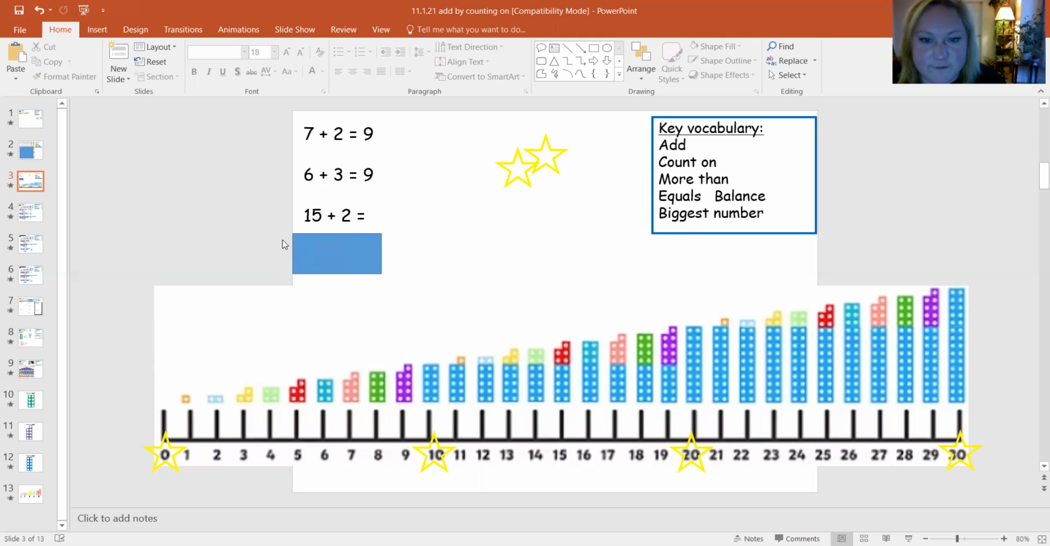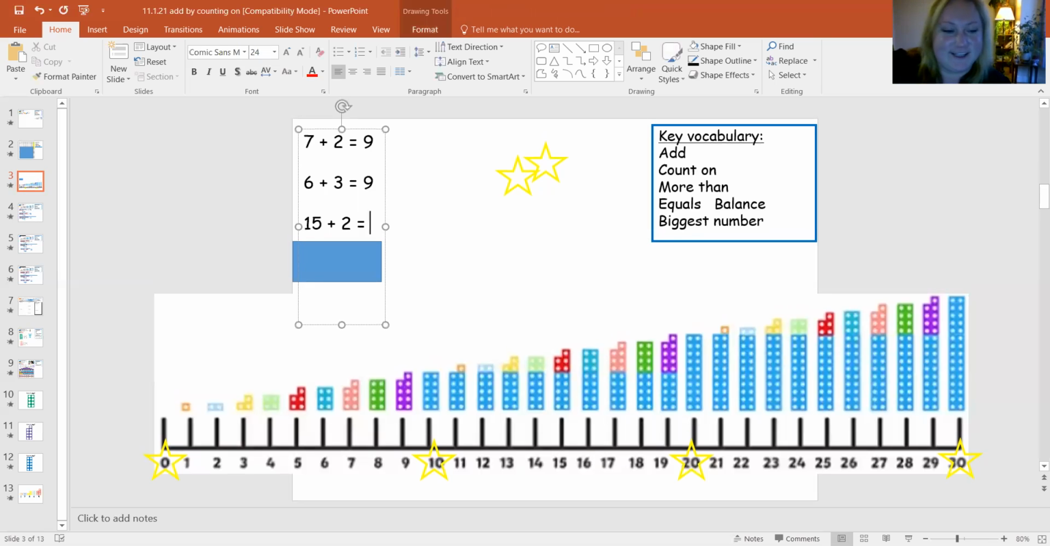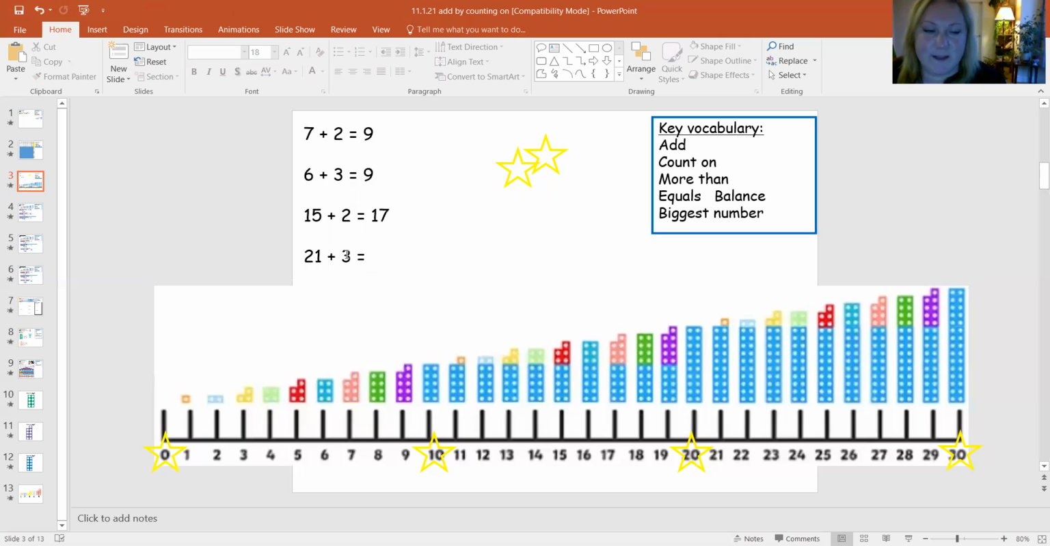Oh, now the numbers are getting a bit bigger now. Let's see if I can find 15. Can you see 15? 10 and 5, 15. There we go. That's the number we talked about earlier. Let's add 2. Ready? 1, 2. And what's the answer? 17. Good job, everybody. And last one.